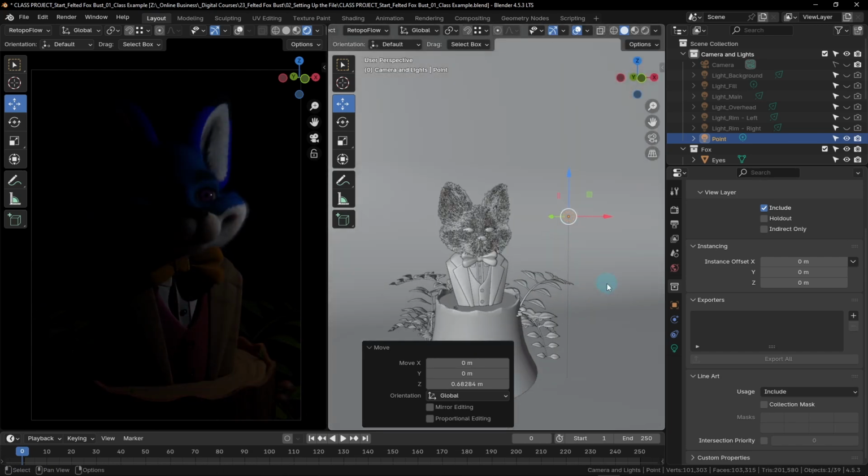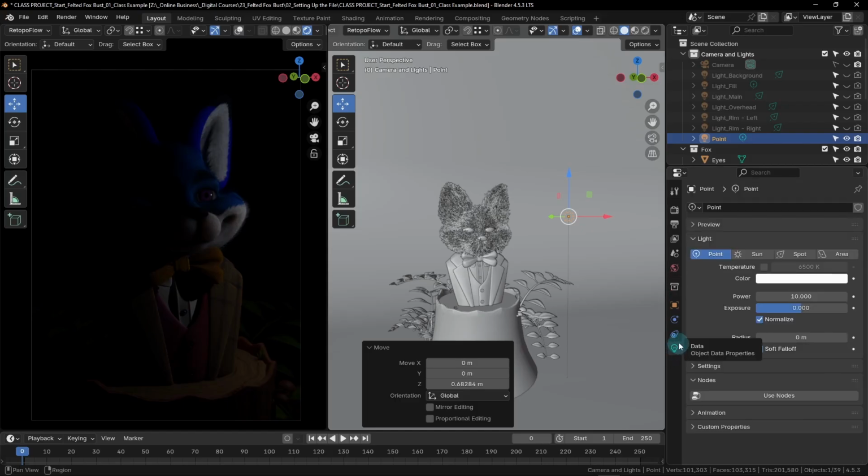We can see a little bit of the fox illuminated at this point, but it's pretty dim, so let's change that. So over here on the right side, we're going to click on this little green light bulb icon to change the object data properties. This is where we'll change the brightness and the color of the light. Let's start by making the light significantly brighter than it is now. To do this, we're going to change the power value found here. So I'm going to change the power from 10 all the way up to 500, so significantly brighter.